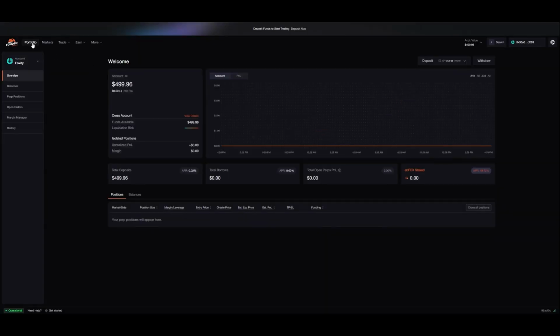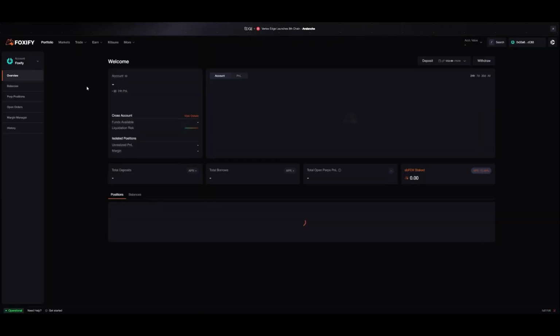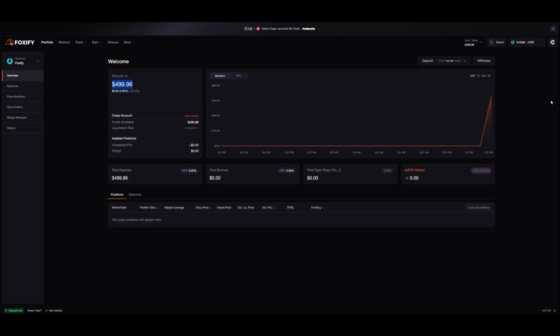So just verify everything is correct. Just sign, confirm. You can see the available balance in my wallet is now 0. But if I go back to my portfolio, it already showed a minute ago. There you have it, $500 to be traded with.